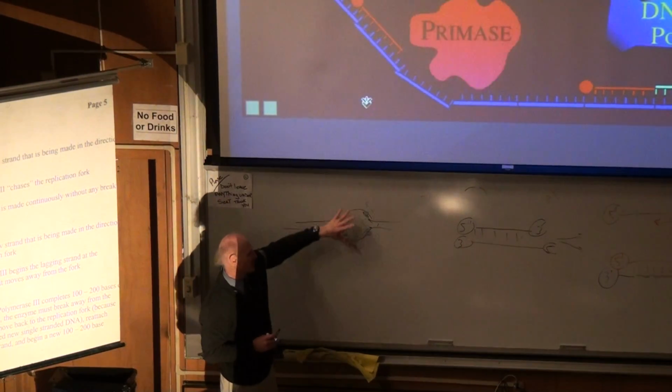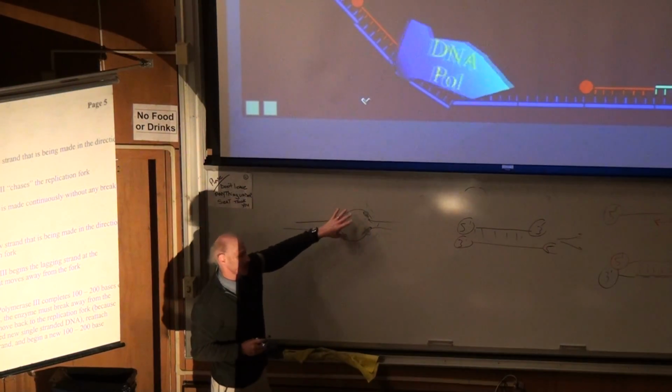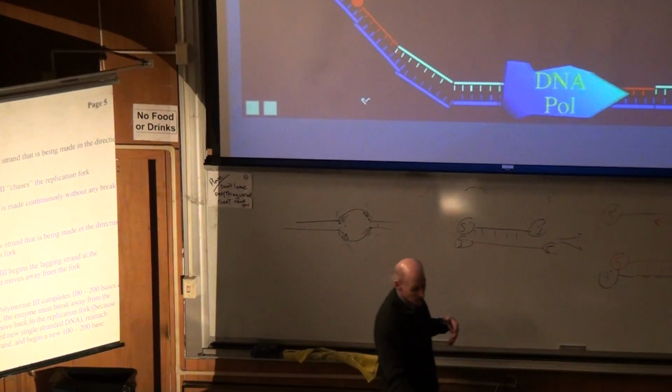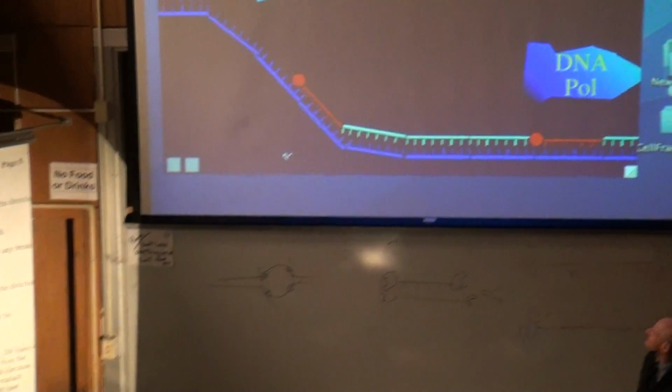I'm glad you asked me that question. Maybe in future semesters, I'll just begin by drawing this diagram right here and point out the four DNA polymerase III enzymes at every replication fork.